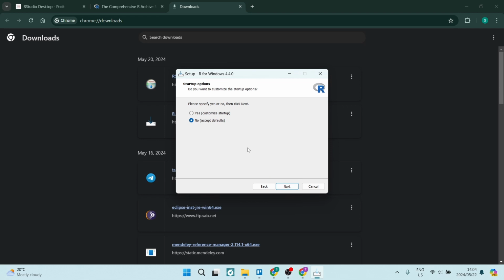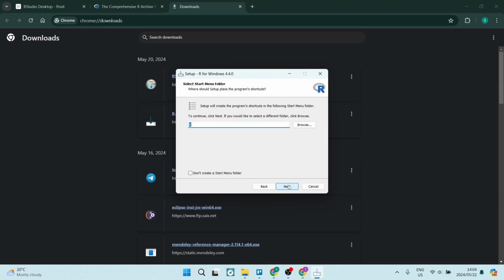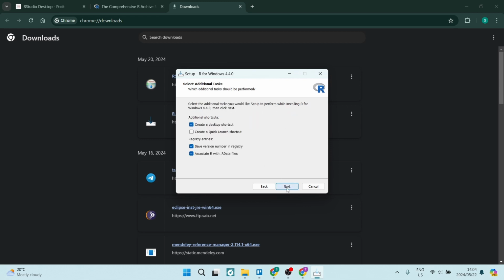Tap on next. Here it says, would you like startup options? We can just say no, accept default for now. As you can see, it says to continue, click next. If you would like to select a different folder, click browse. If you would like to, you can go ahead, but for now we're just going to tap on next, and we have some options.